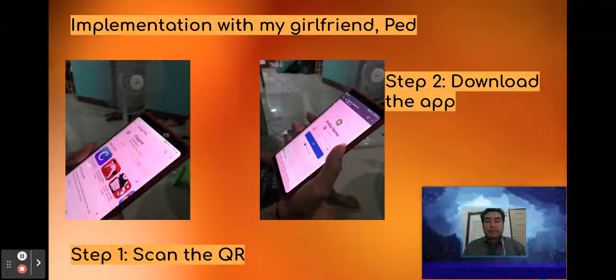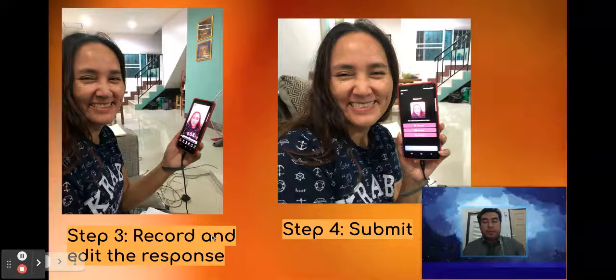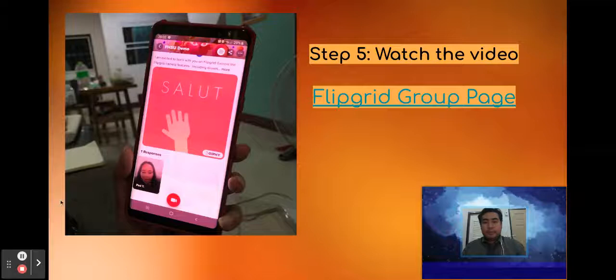Okay, so this is the run through with my girlfriend, Ped. I had her scan the QR code. The QR code was on my phone, so we couldn't get pictures of that as she was scanning the QR code off of my phone. But she scanned it and then it took her to download the app. She recorded a response, and she successfully submitted the response. And we were able to watch the video.